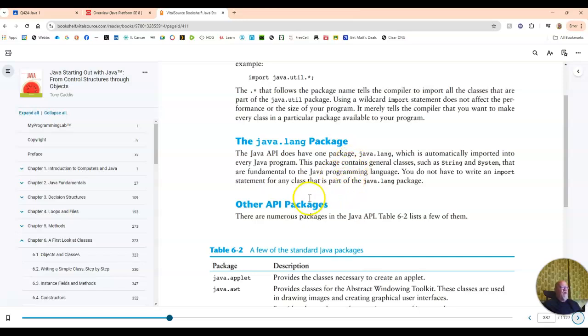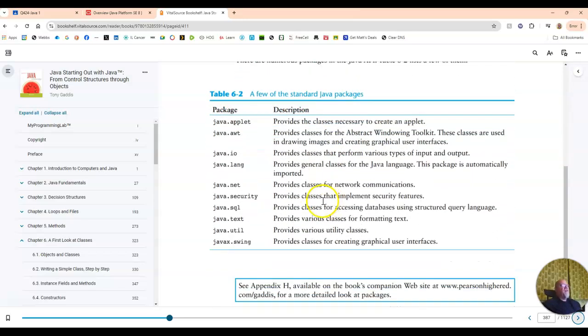It's automatically there. So other packages that are out there include java.applet. If we wanted to create a Java applet, we can bring that in and utilize some of those classes. AWT is the Abstract Windowing Toolkit. IO, we've kind of seen that, there's different inputs and outputs. The lang, we just talked about that. .net is for network communications.